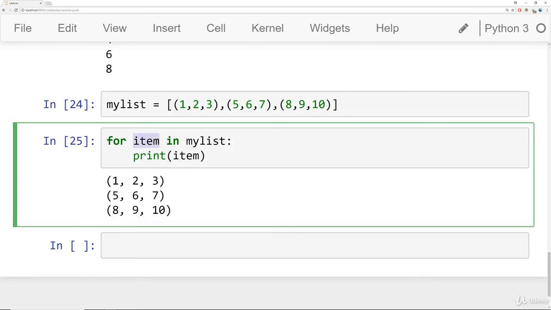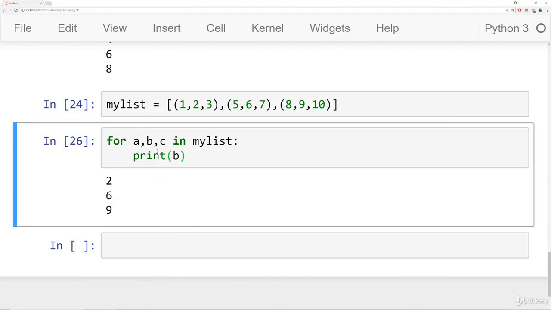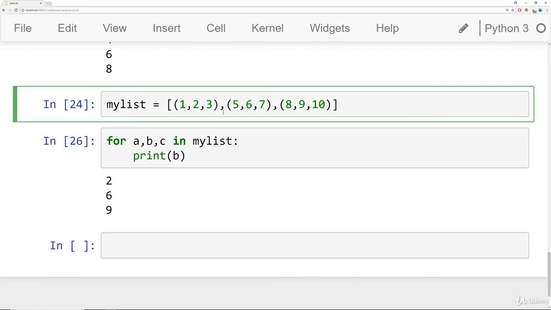The way I can do that is make up 3 variable names, separated by commas. So I can say a, b, c. Notice I don't have to use parentheses, and then I can print out whichever one of these I want. For example, if I just want to print out 2, 6, and 9, those middle numbers, I would just say b, and there we go, we have access to b, so just the middle numbers. This is really useful when you want to reorganize these structures into some other manner, or maybe you only want to deal with the first item in these tuple pairs.